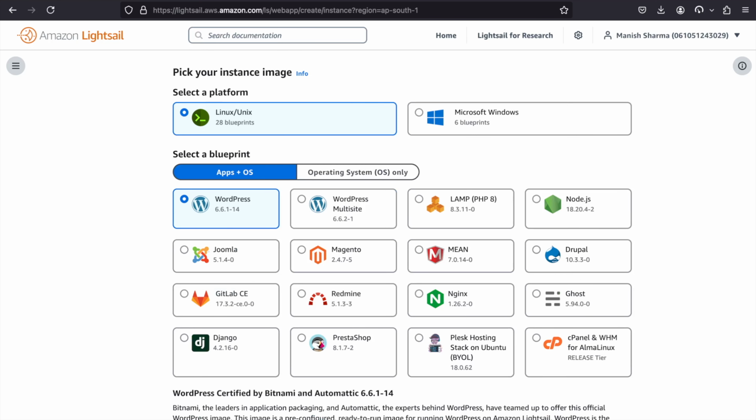You can select either Apps plus OS. Apps plus OS means that the operating system will be installed, and on top of that the app will also be installed. For example, if you want to deploy a Node.js application, Node will be pre-installed in this environment. If you want LAMP or PHP, it will be installed. If you want to use Django, Nginx, or Ghost, you can use those. Basically, these will be available pre-installed for you.